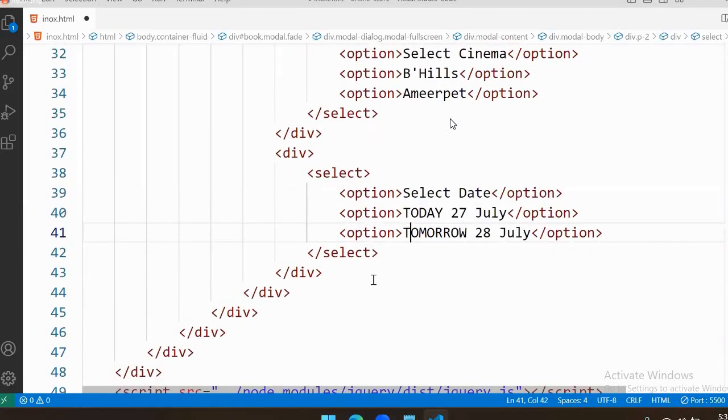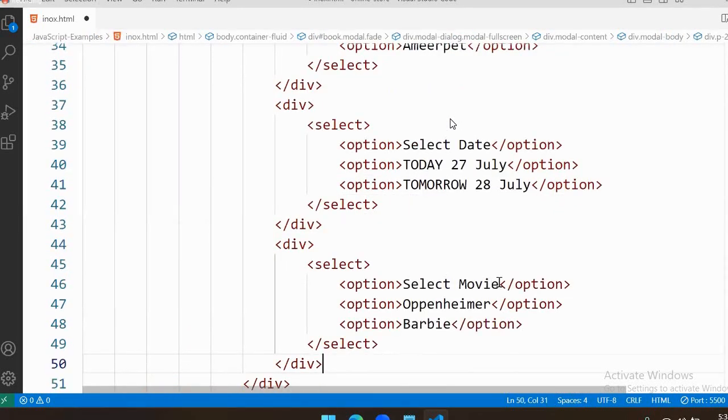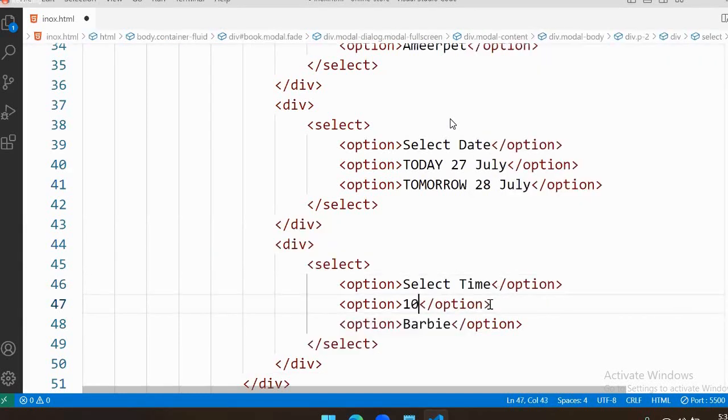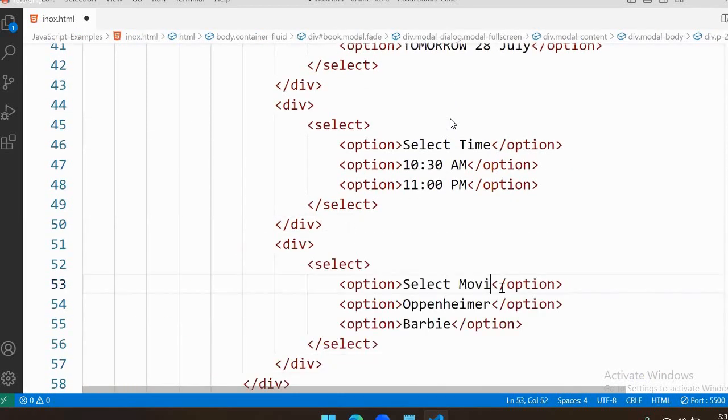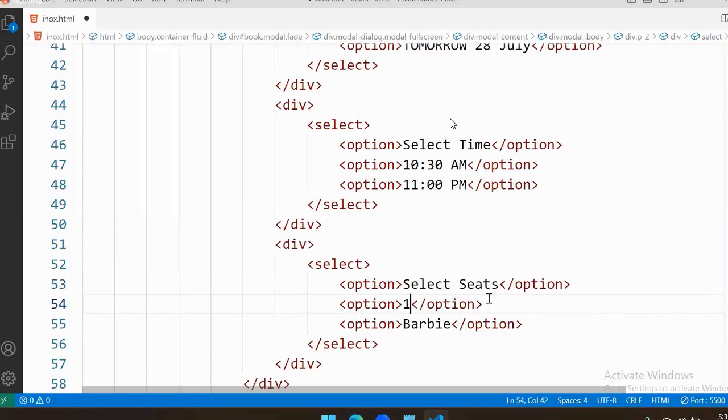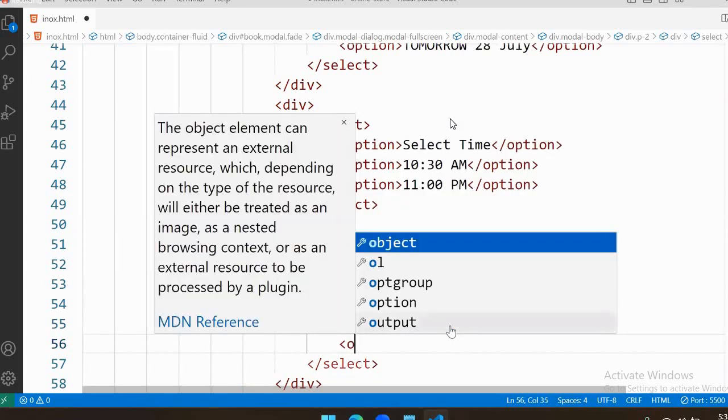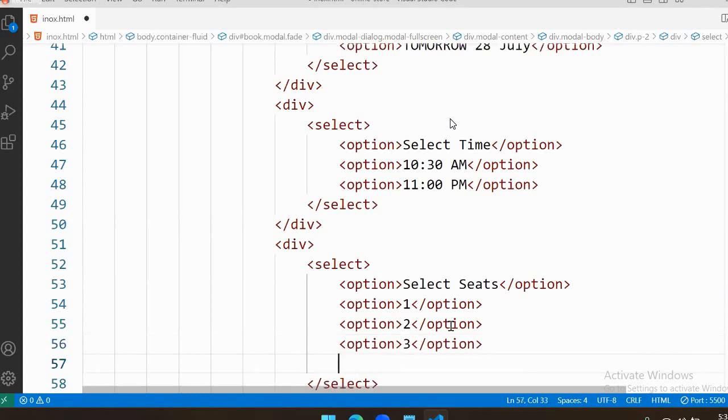So, and we have another one. This is select time. I defined some 10:30 a.m. So I defined some 11, some p.m. like this, like we have. And another one, we have like select seats. It's just a number we are having. 1. So we have like 2. So we have like 3. Like this we are adding.